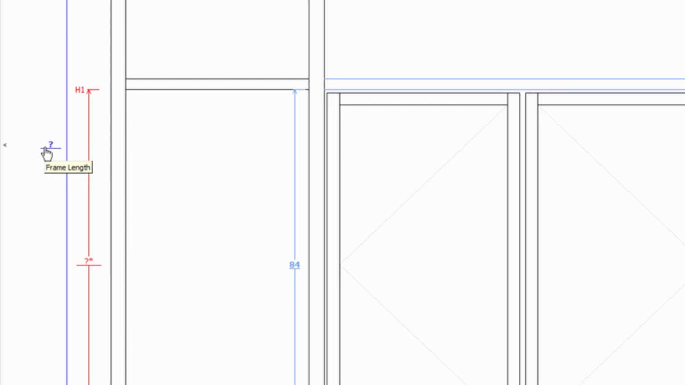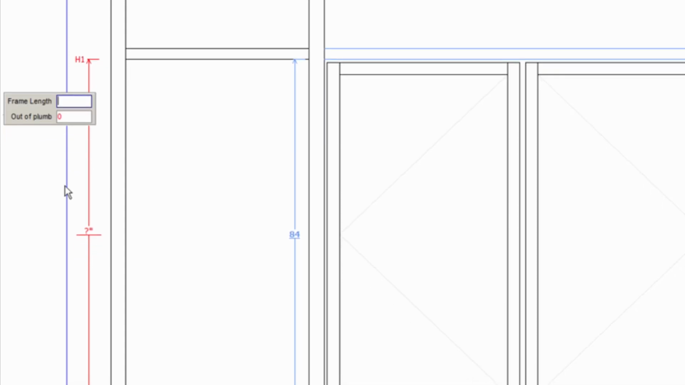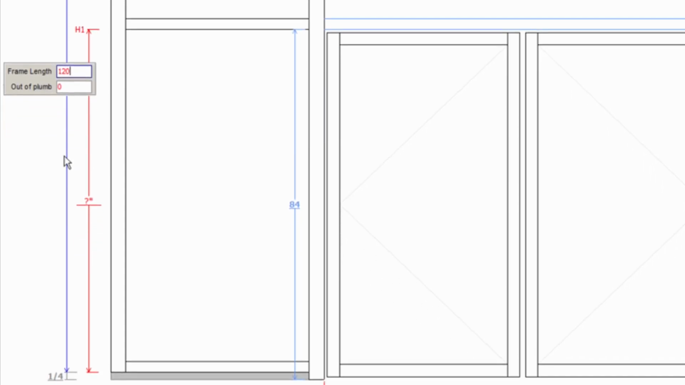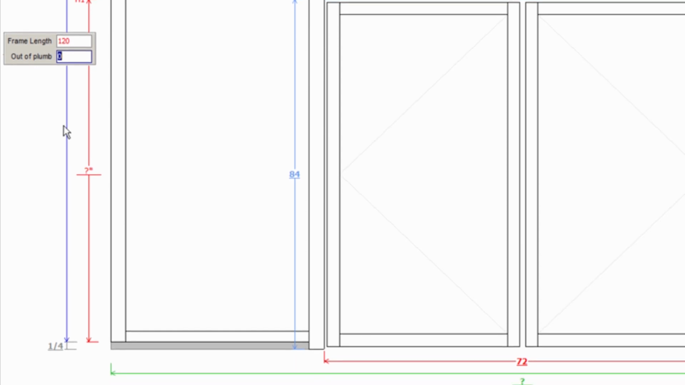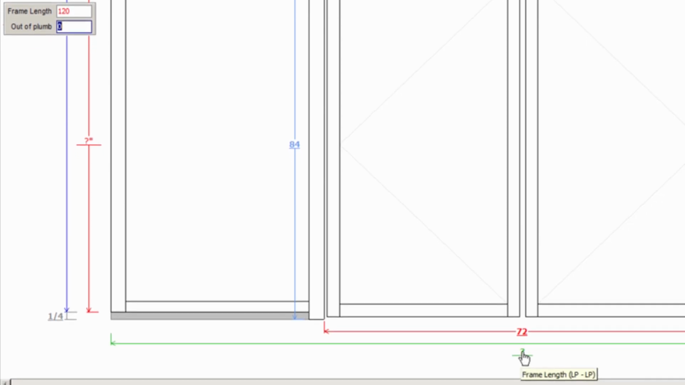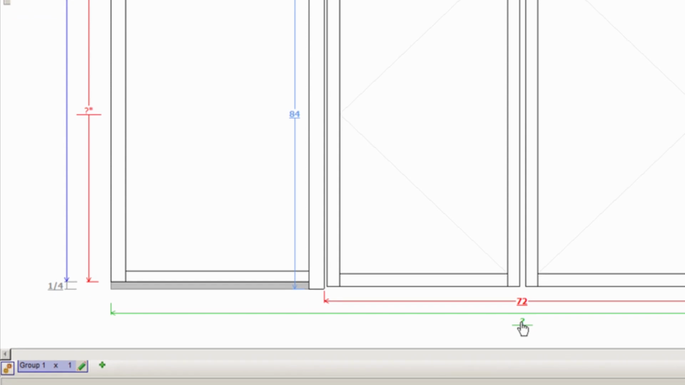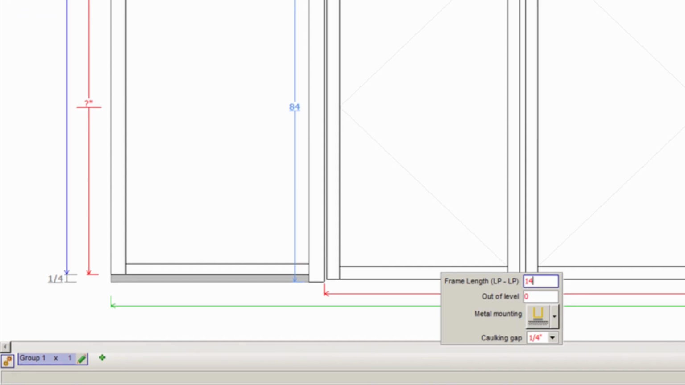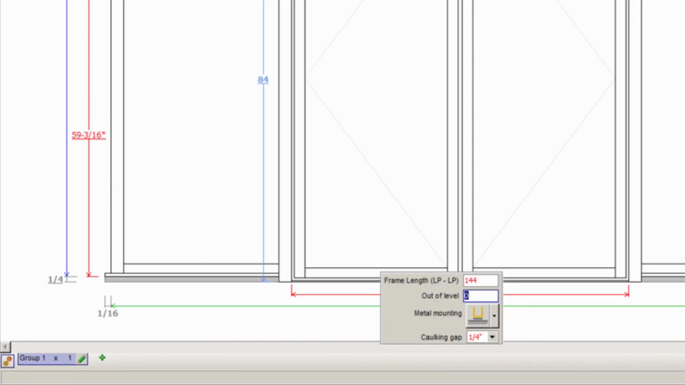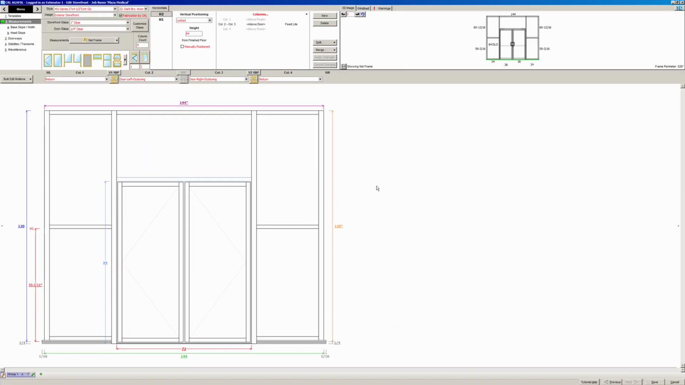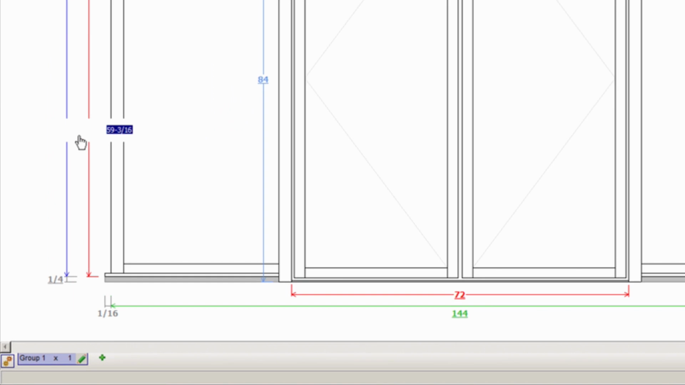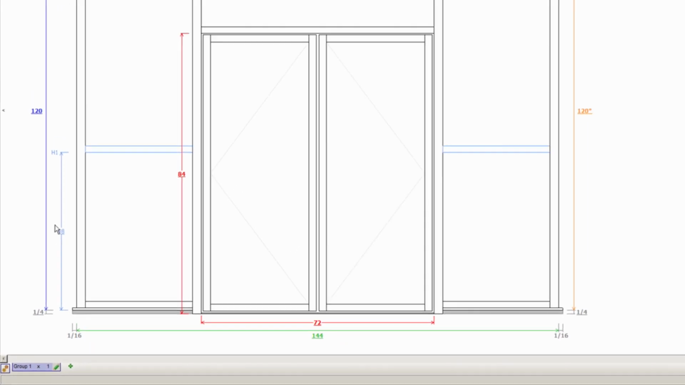This one is frame length, so I'm going to enter in my frame height. I'm going to hit tab. Width will be frame width. I'm going to hit 144 inches. After entering in the measurements, we can manipulate the elevation if need be by changing the horizontals by clicking the measurement reference points and typing in the desired dimensions.